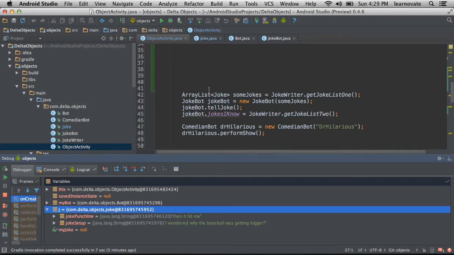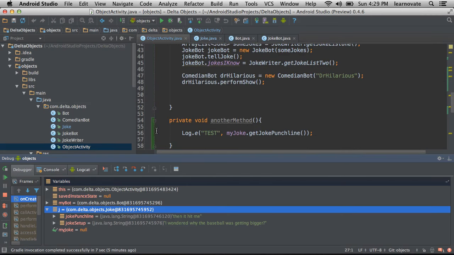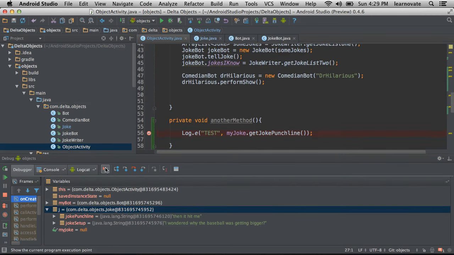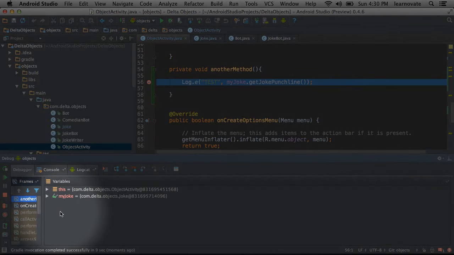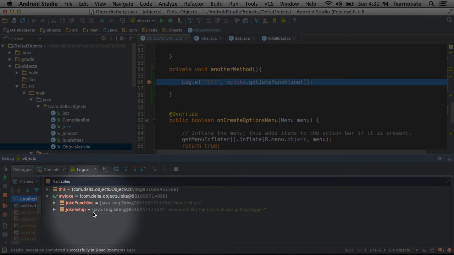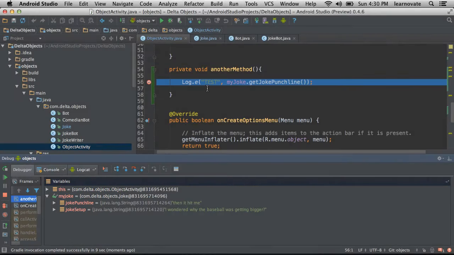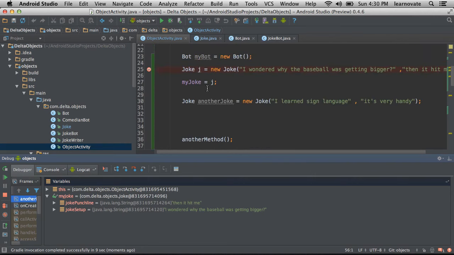The reason why that's great is because now if we come down here to this other method, and I'm just going to run until I get to that method, you'll see that I no longer have access down here to j, but I do have access to myJoke. So the entire point of actually saving that particular reference with a member variable allows it to stay in scope with this particular class and object.